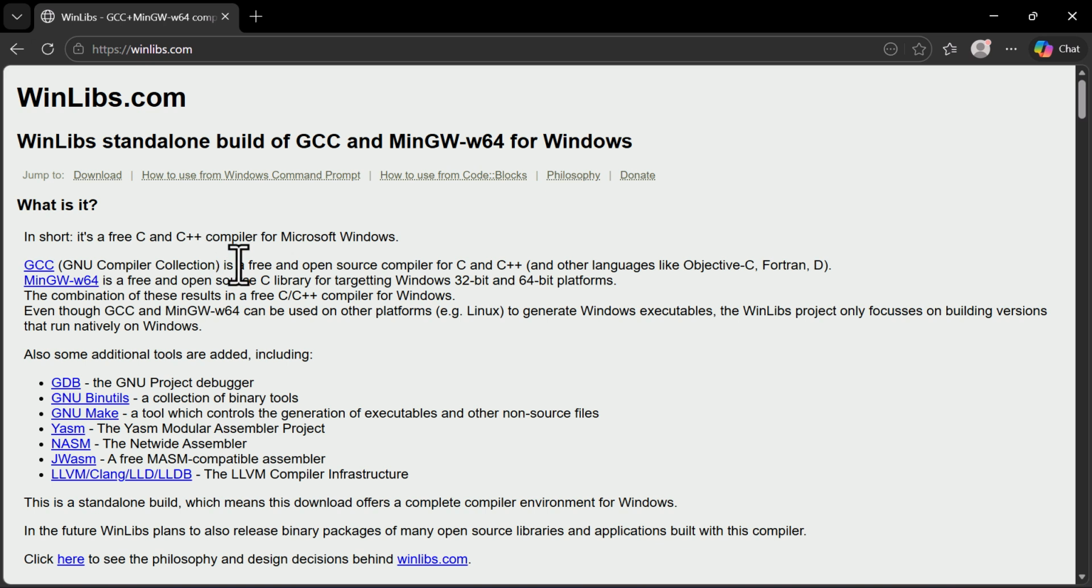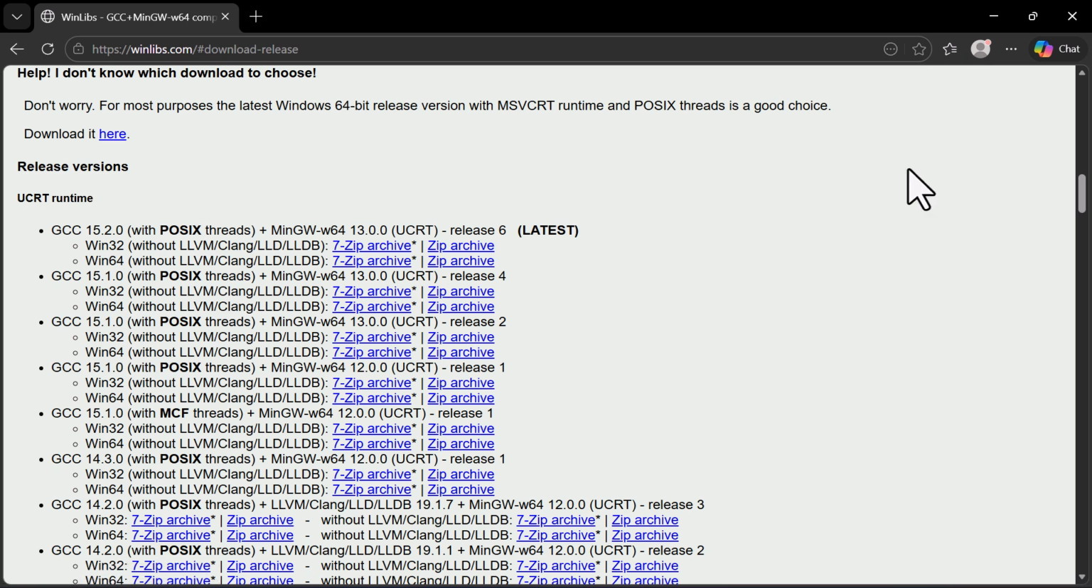Now here we can find the details about this particular website. It provides a standalone build for GCC and MinGW-w64 for Windows. Here we will straight away jump to the download section, and here we can find a lot of download options for the Windows operating system. We will install the latest version. At the moment when I'm making this video, the latest version of GCC that is available is 15.2 and the MinGW-w64 version is 13. That is for the UCRT runtime, and here we will download with the POSIX threads.